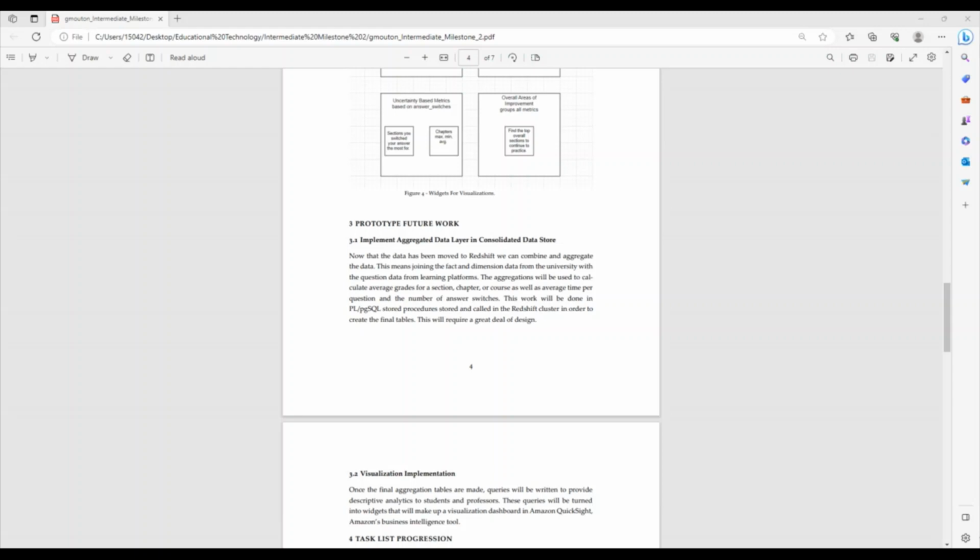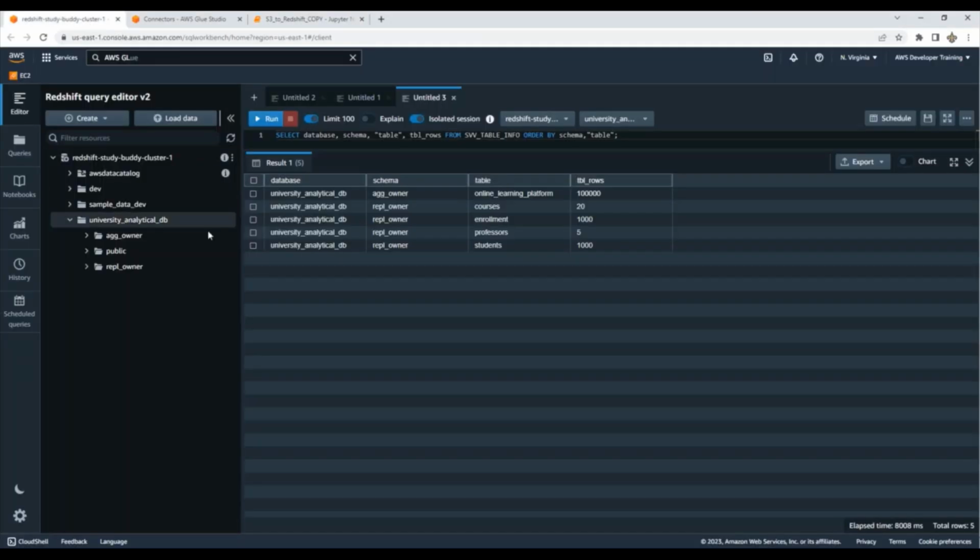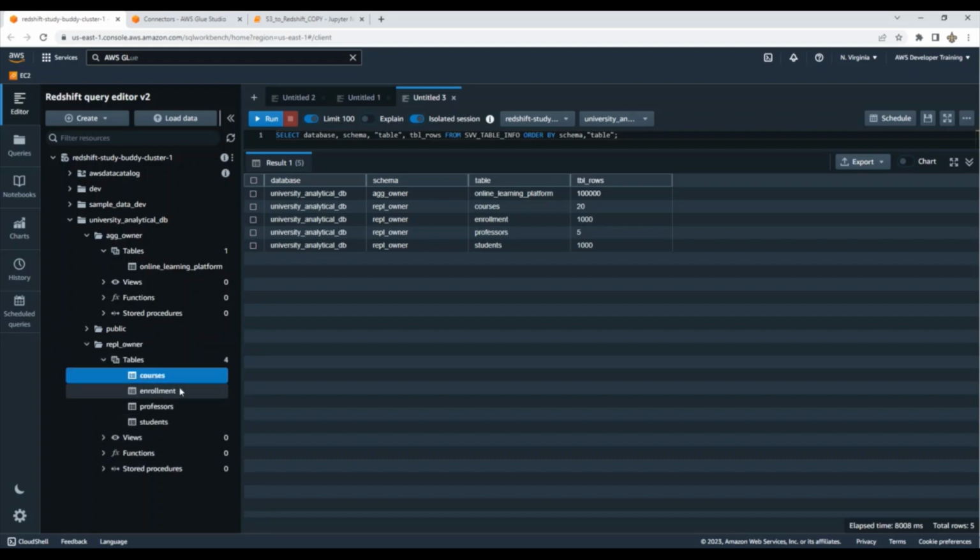And as you can see here, in Redshift, this is a metadata table that shows the database name, the schema name, table name, and the number of rows. And these are the tables that we will eventually be joining between to create our final tables that the widgets will query.